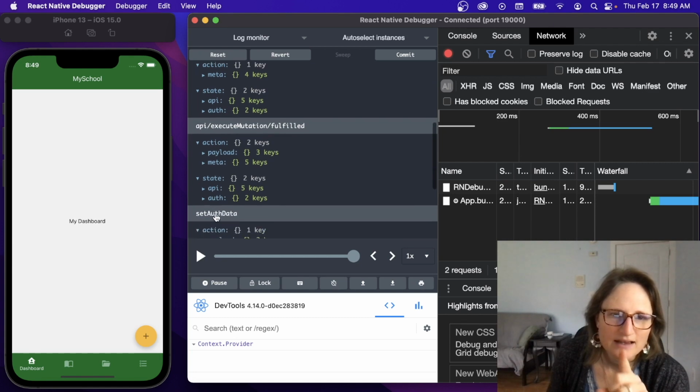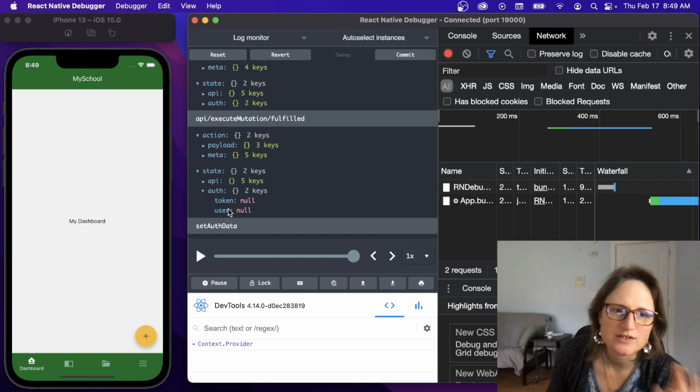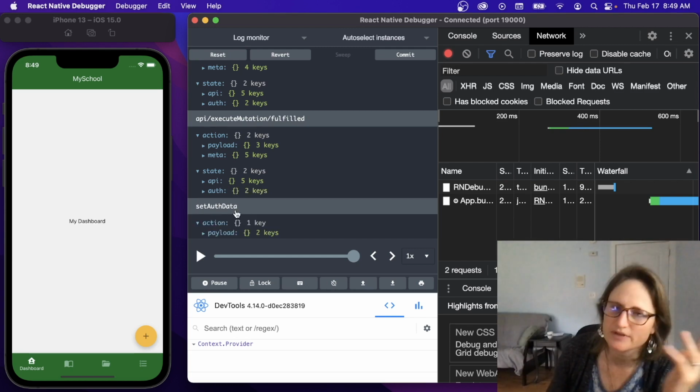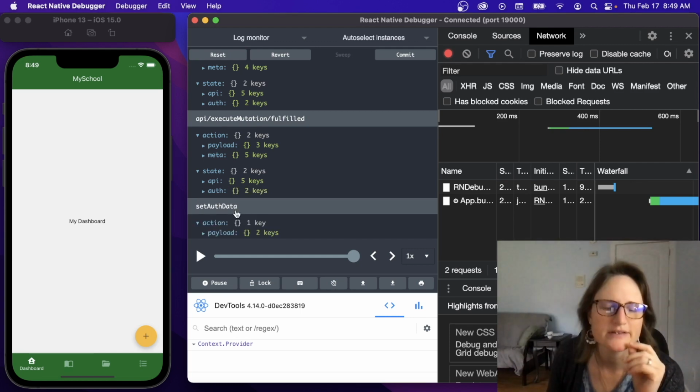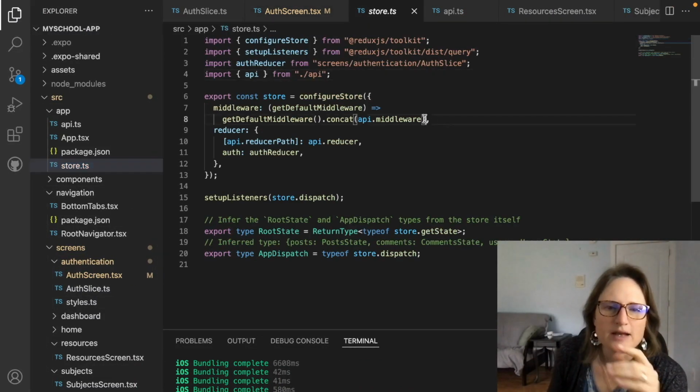My state has two different things. It has the state that I manually set here, which is the token and user. That's the reducer that I created before I even started all this stuff, right? But now I have another item in state, which is the API. And I set it up here in the store. Boop, store. So there was a little setup to do here.